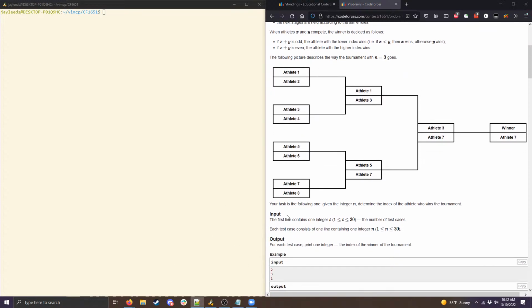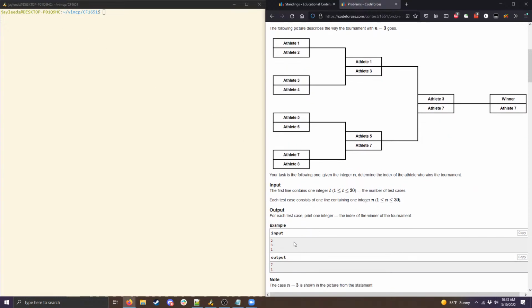Okay. And so given the integer n, we have to determine the index of the athlete who wins the tournament. So if you looked at the sample input, you might have just guessed that the answer is always going to be 2 to the power of n minus 1. And indeed, that turns out to be correct.